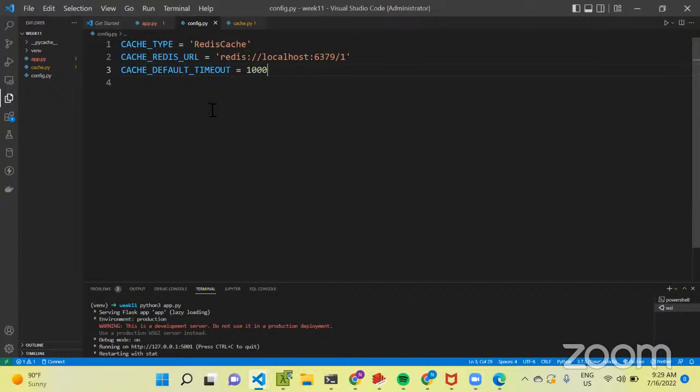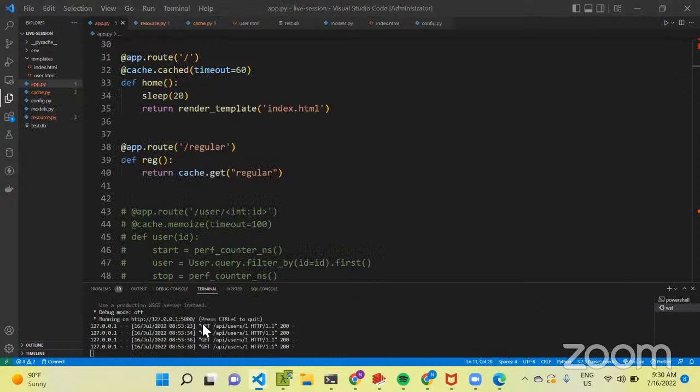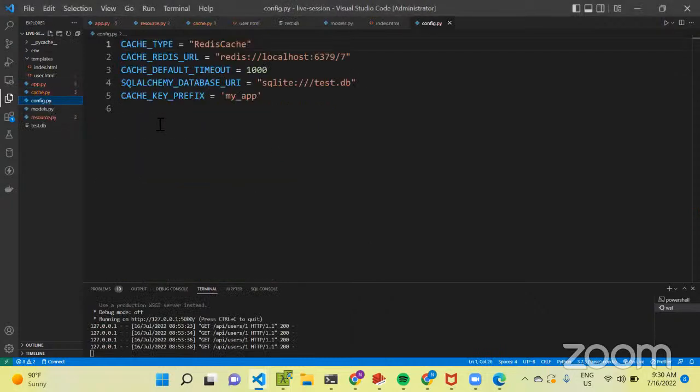This is the minimal configuration you need. You need the kind of backend you want to use for the caching. So we are using Redis. The cache type is Redis cache, and you can give the cache Redis URL, or you can specifically provide the port and host, but we are using the URL. And I don't think we need anything else. So let me check, go to the config.py.